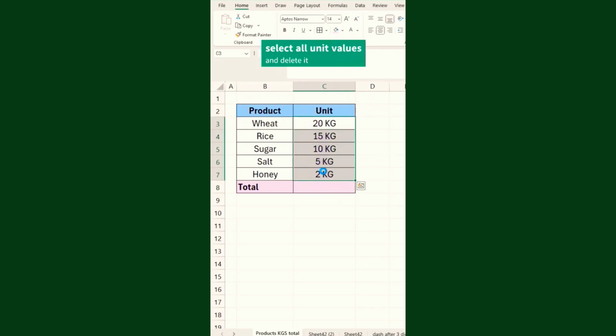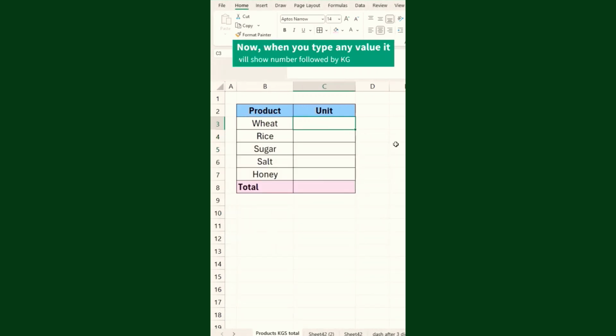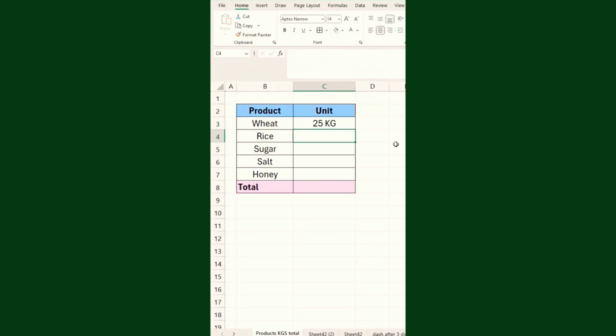Select all unit values and delete it. Press Ctrl plus 1, type kg near General, and press OK. Now, when you type any value it will show number followed by kg. Press Alt plus equals, and it will do the sum.